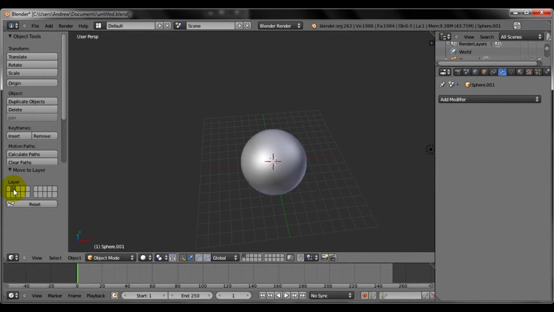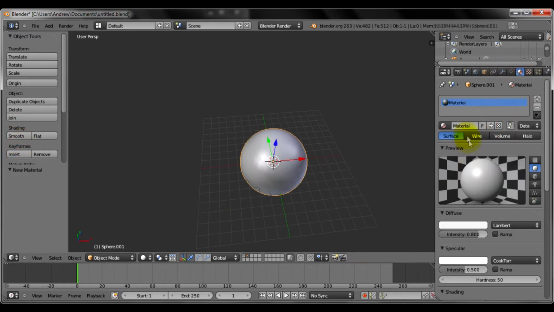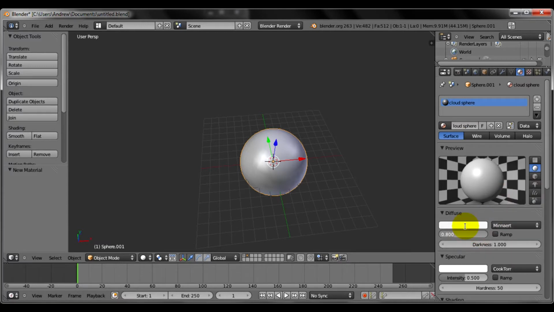You can freely view whatever is in each layer by clicking on the layer panel in the lower toolbar. You can see more than one layer at the same time as well by holding Shift and selecting as many layers as you wish. Smooth the second sphere. Add a new material and call it Cloud Sphere. Add a Minnaert shader like in part 1 of this tutorial. Change the intensity to 0.400 and change the darkness level to 0.300.